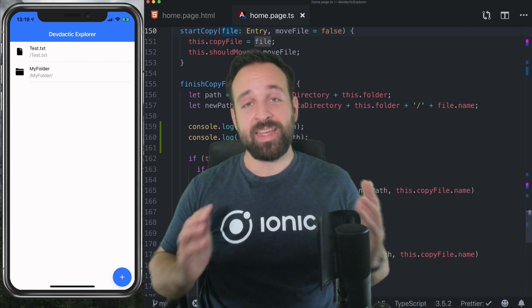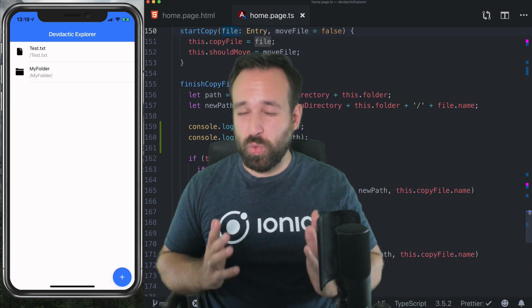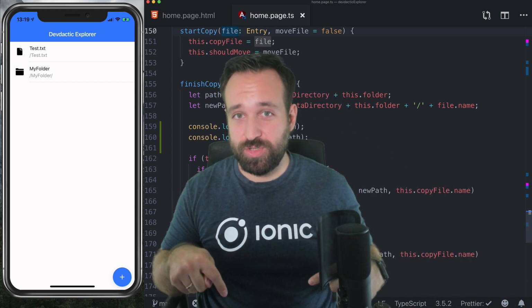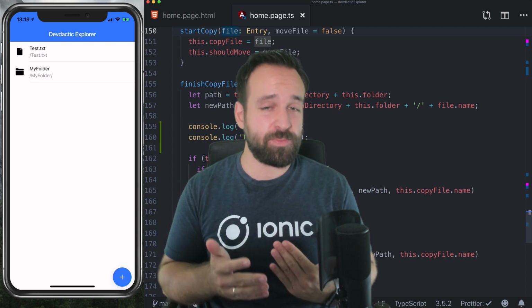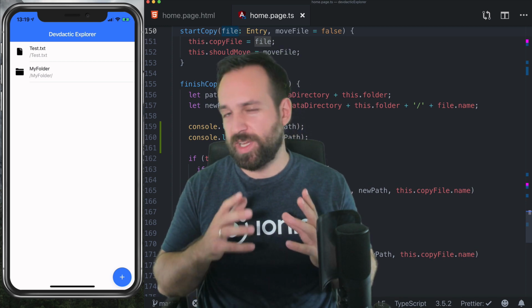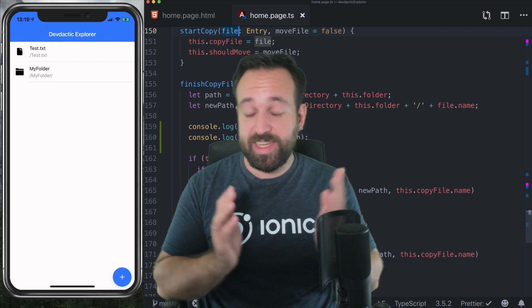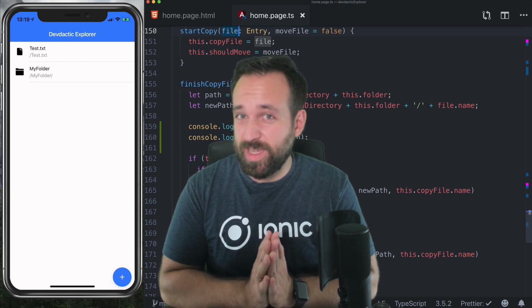If I go back, I can of course also delete my files and move around my file explorer with Ionic. And that's it for today. This was quite a lot of code. You can check out the full code below this video. I hope this gave a bit clarity to working with files and working with the paths. It is really not as tricky as you might think.